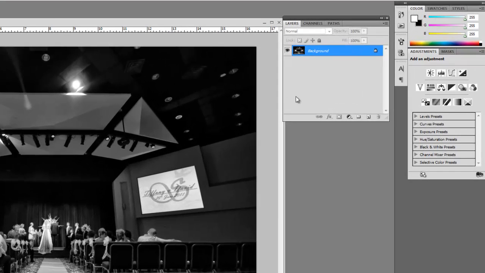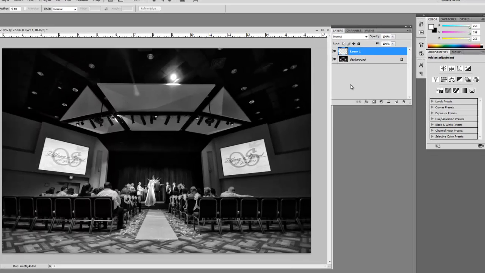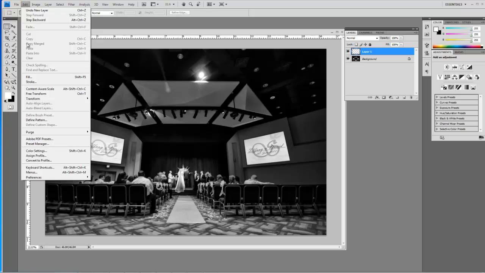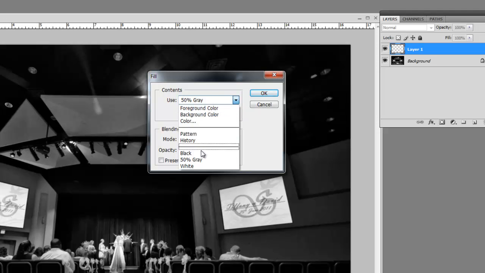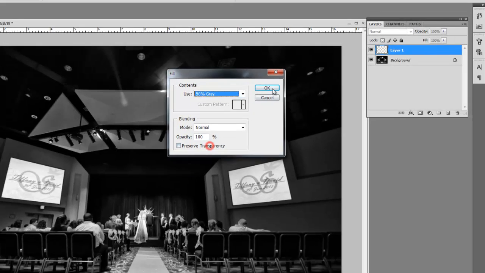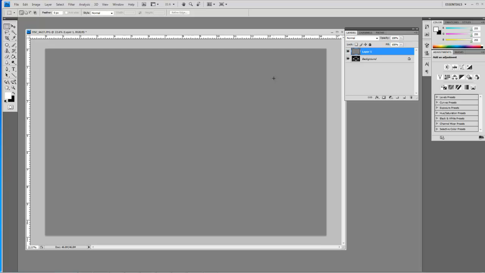So what you're going to do is create a new layer by clicking your layer tab, come up to edit, go down to fill, and choose 50% gray. It may default to foreground or background, but come down and choose 50% gray and click OK. Now you don't have anything but a gray screen. Because it's in its own layer though, we've still got our information down here in our background layer.